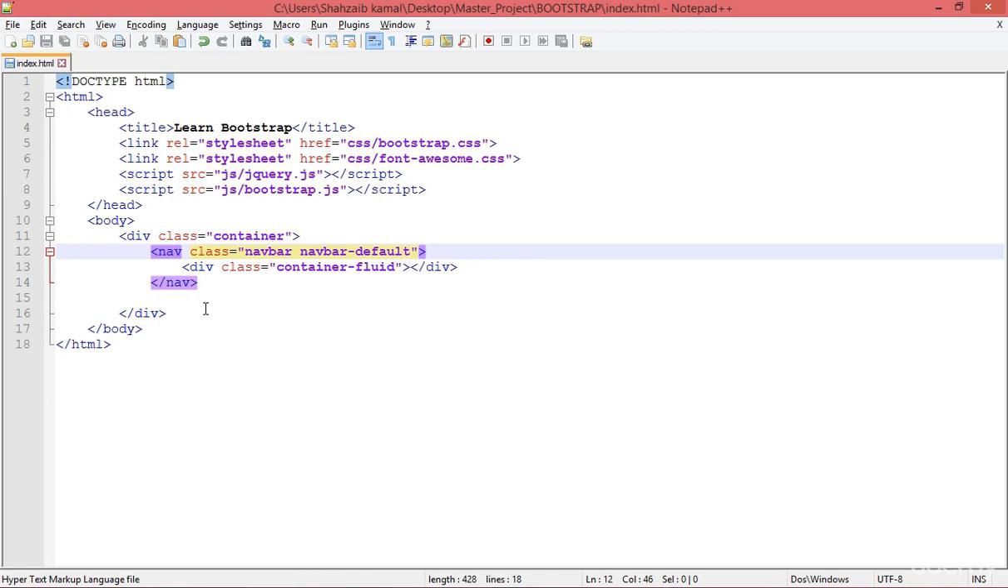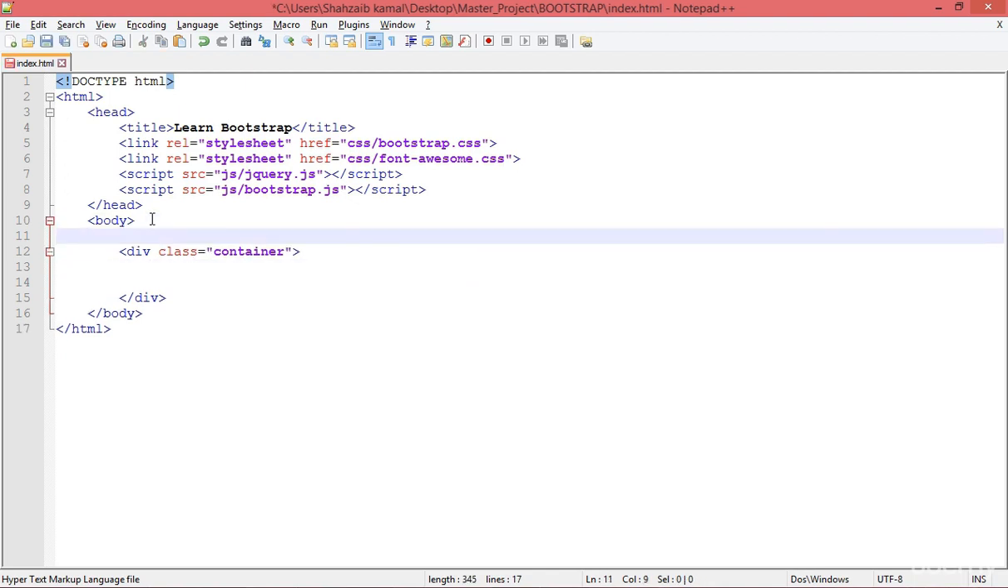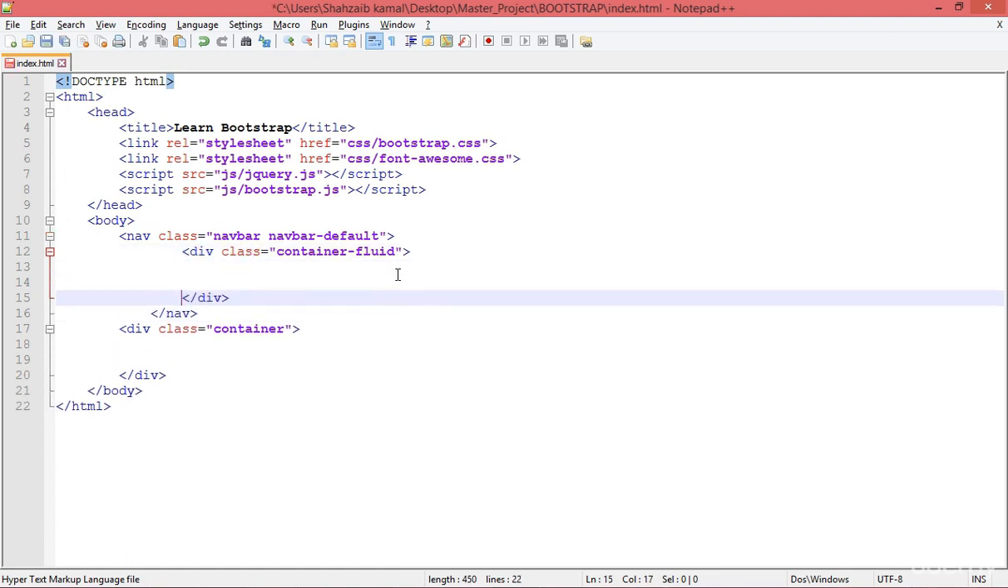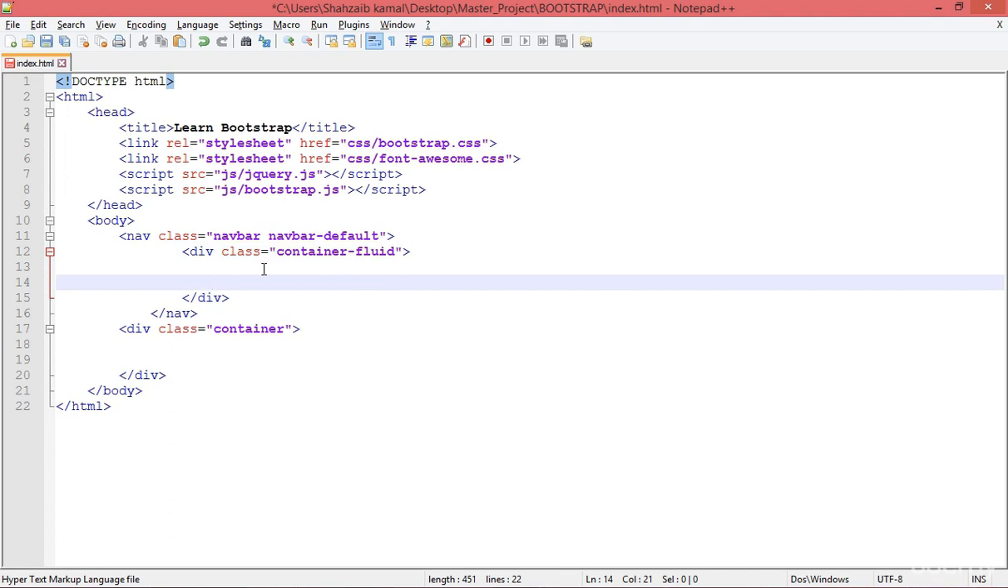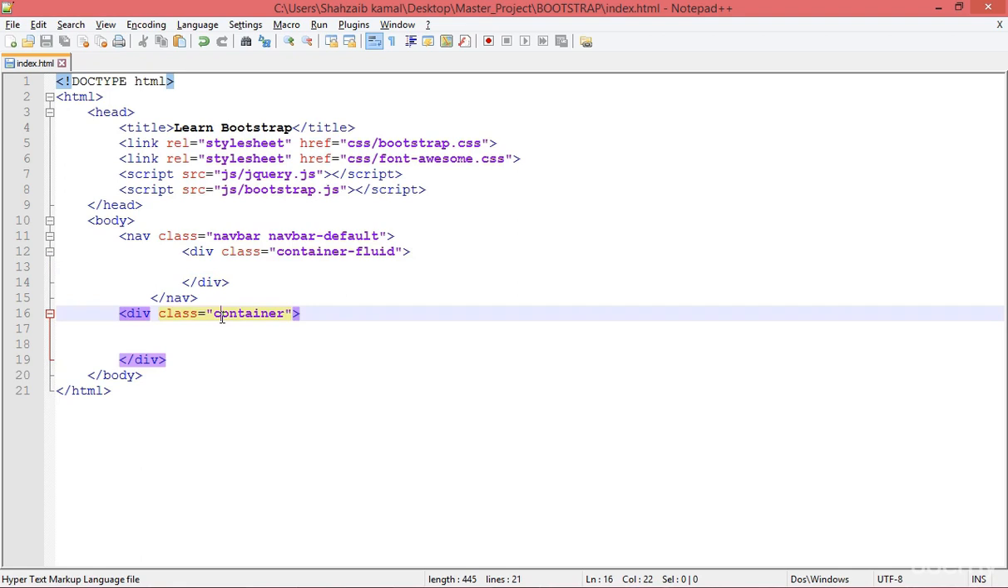We'll create them later. By the way, I'm just cutting the navbar and pasting the navbar out of the container. There is a big reason for doing that, and I'm just putting all the content of the navbar inside this container fluid. And I'll just guide you why I put this navbar out of the container when we go to the browser.